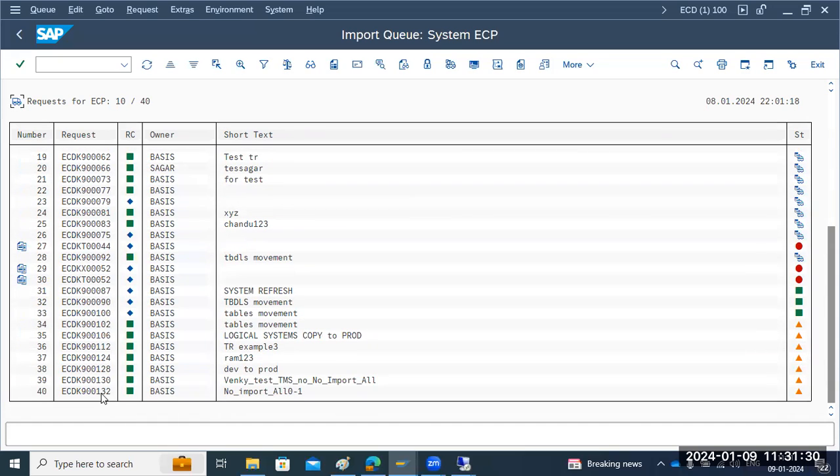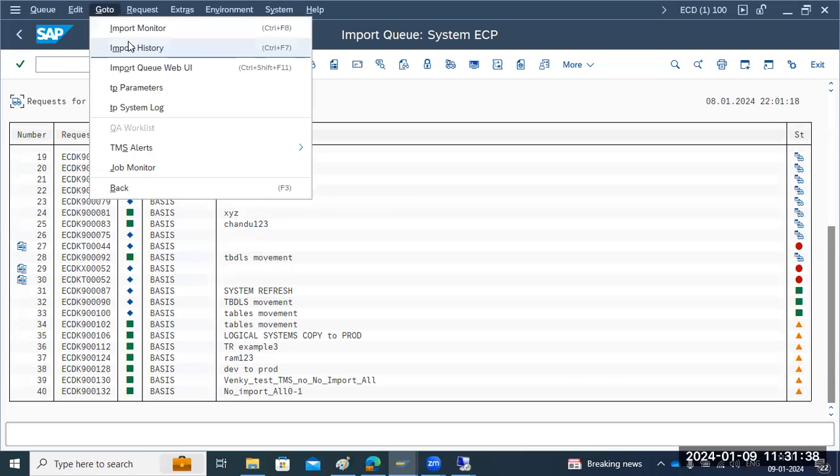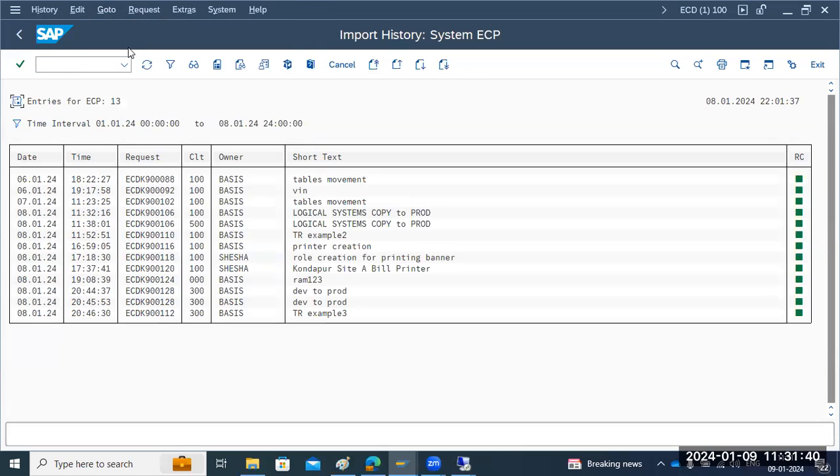All right. So we have the list of transports. I think someone already imported here. I want to know, so go to the import history, and you will get a clear picture here: what date and what time. I think yesterday multiple people tried here. So really good, right?